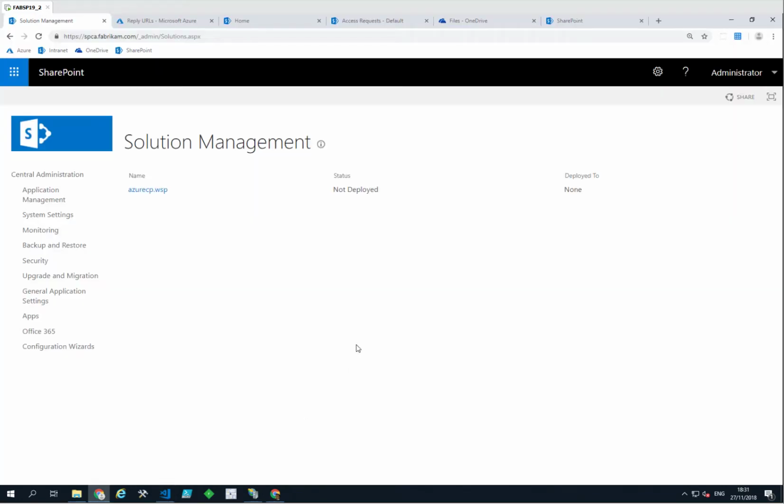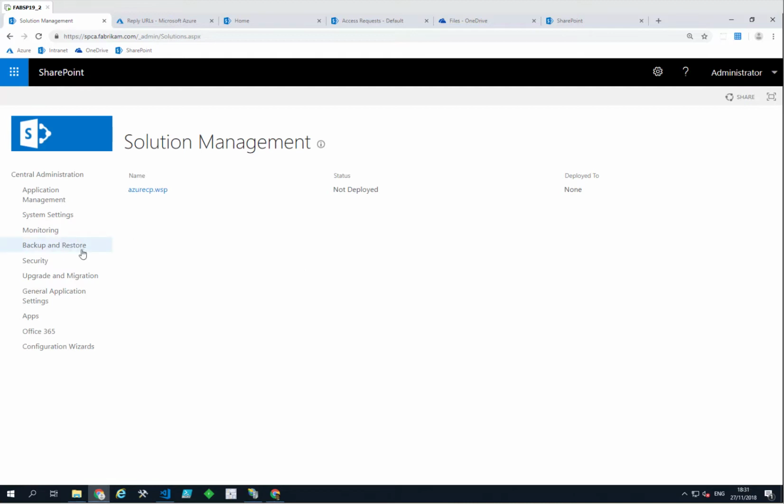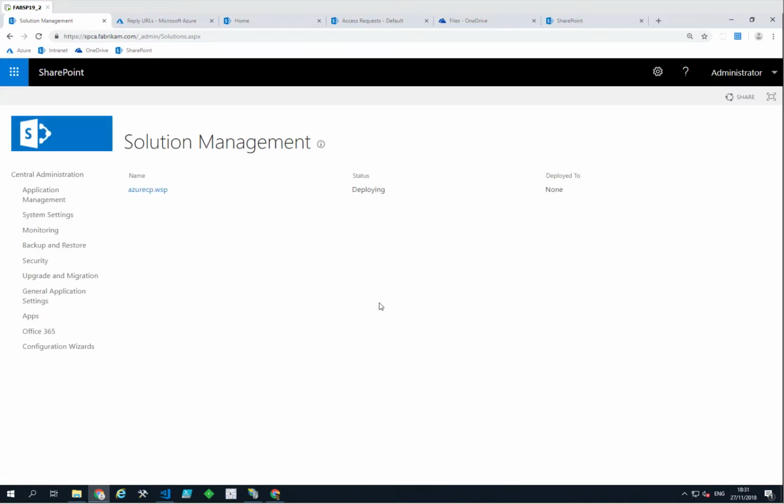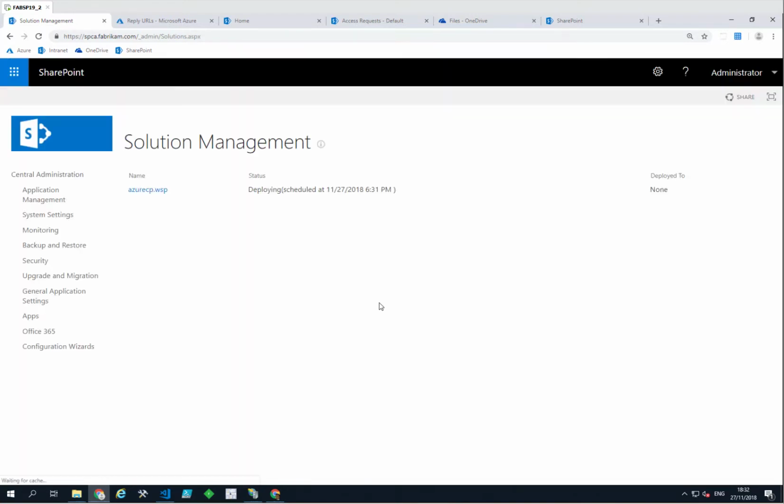And this is probably the only time that you'll see full trust code at this conference. They do still have their place, and this is an example of somewhere where it's absolutely required. So we'll wait for this to deploy to the web applications. And you can see that this is now deployed.